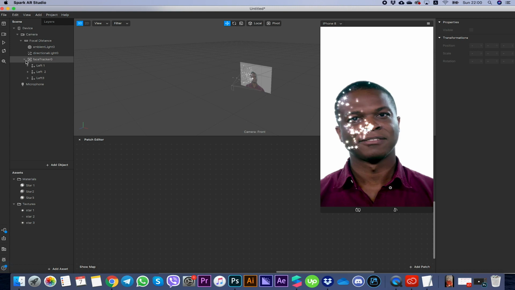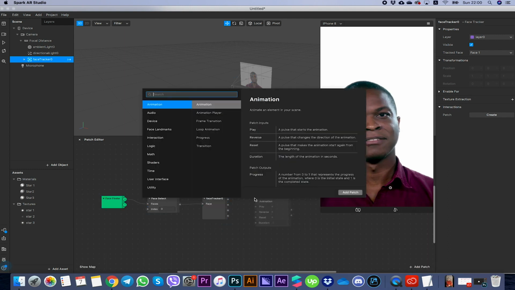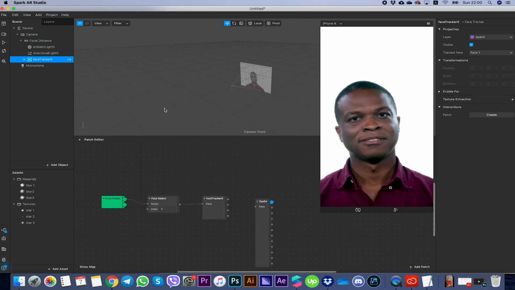And now in the patch editor, we are gonna link our eyes to our sparkles. Let's go. Okay, you can make it like that, just hide it and press on it, and face tracker, you need to drop it right here. Bam. Here you need to double click and search eyelid. Okay. And here you need to connect.